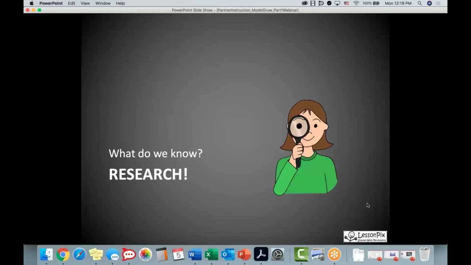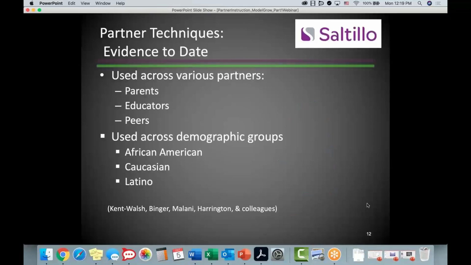All right, so we're going to get into a little bit of the research here before we talk about these techniques, because it's important to know, obviously for my SLPs, and I'm sure my OTs and my PTs, when you're looking for evidence, we always try to match what fits our client. So obviously that may not always be possible, but the good news is with this research, with these techniques, they've been used across all types of different communication partners, all types of demographic groups. I've given you a couple of names there to look at.